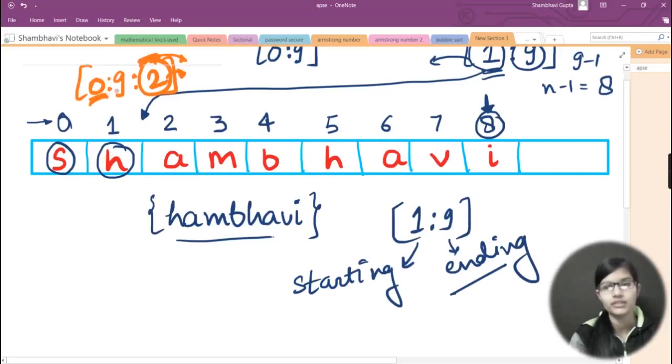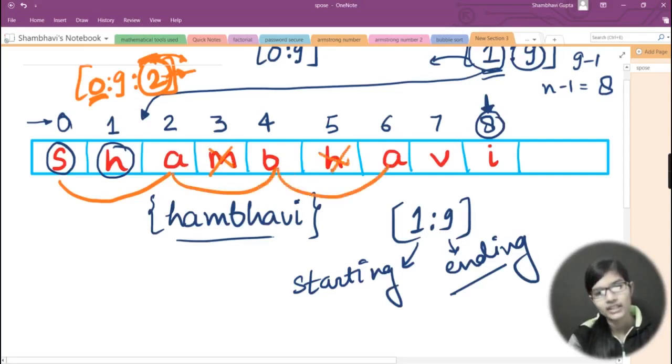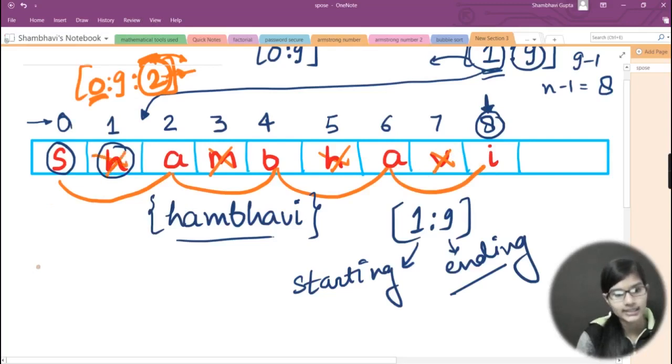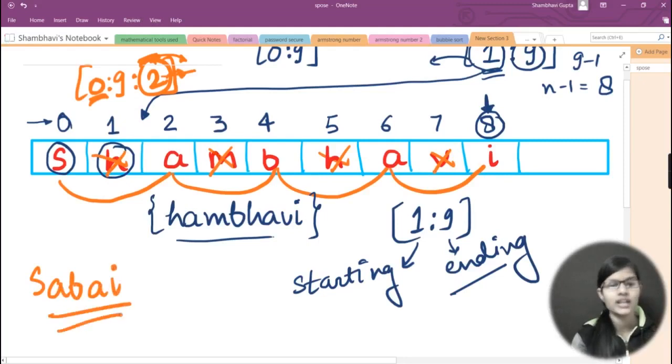So from 0 to 9, you all must be agreeing that our output will be the whole Shambhavi, my name. Now if I want to skip one character here because of this 2, after skipping H, I will get A. Then I will skip M and I will get B. Then I will skip H and I will get A. And after that I will skip V and I will get I. So the output I will get here is S, A, B, A, I. This will be our output.